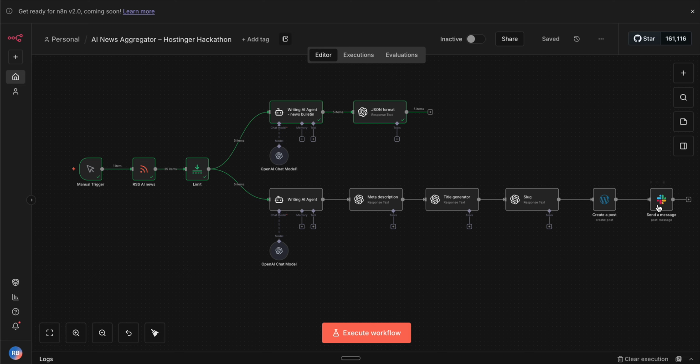And then when that is all done, ping me a notification on Slack so I can go into WordPress, review the articles, and then make any edits and post.